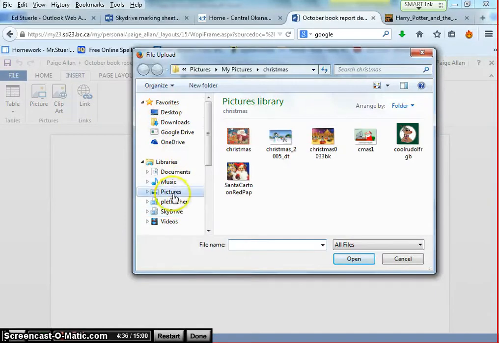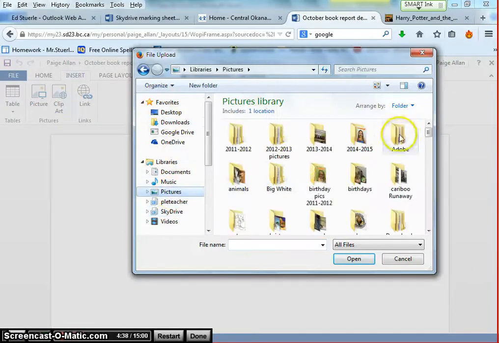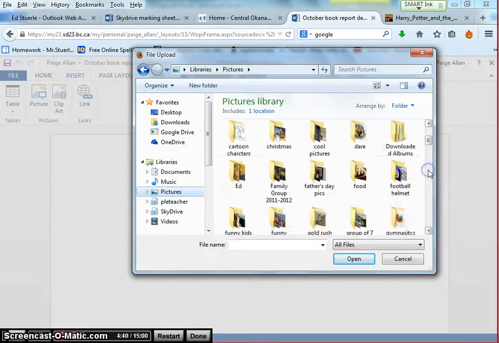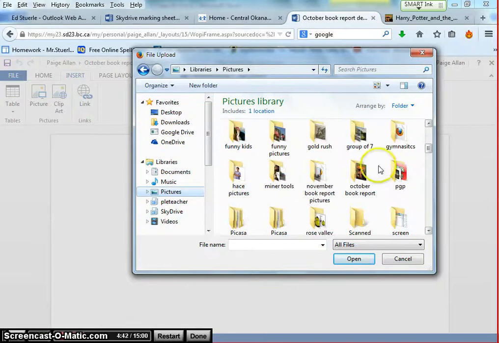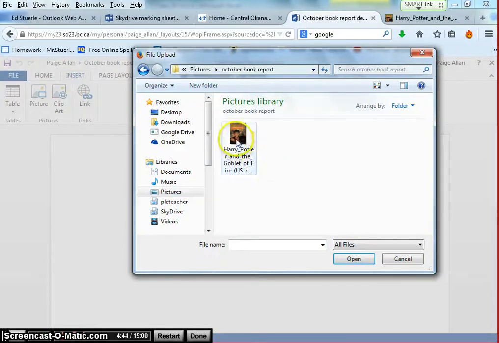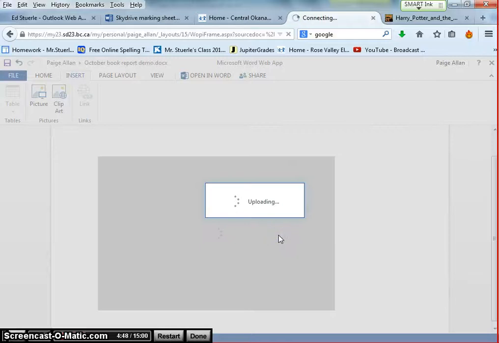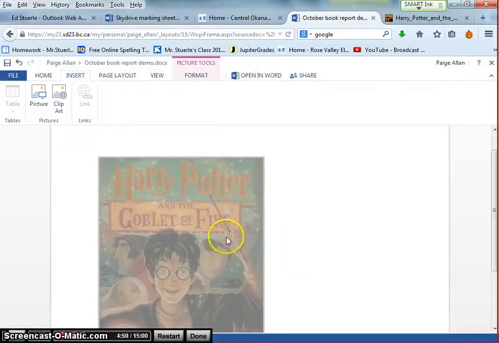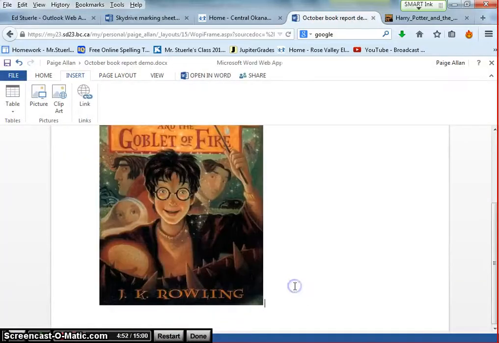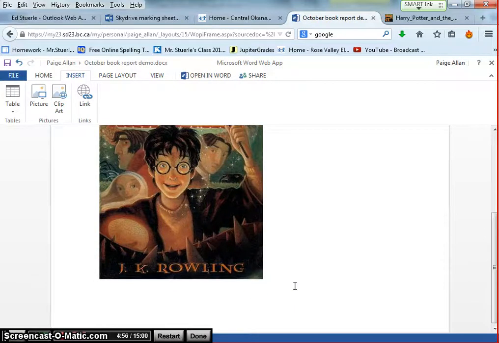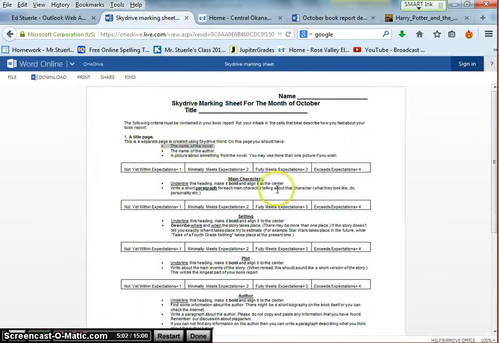Now I saved it in my Pictures, and then what was the folder called? October Book Report. So I just got to find that. There it is, October Book Report, and then here's the Harry Potter, and then I'm going to click on Insert. Okay, and there's my picture. Now I'm going to give myself some breathing room here. Hit enter a couple times, put my cursor down. So, done. That did my title page, that's done.